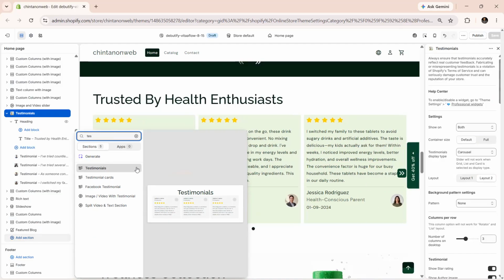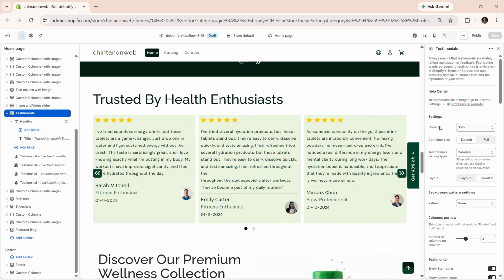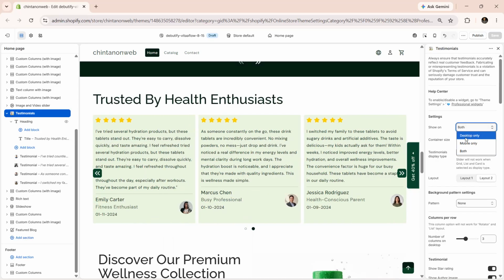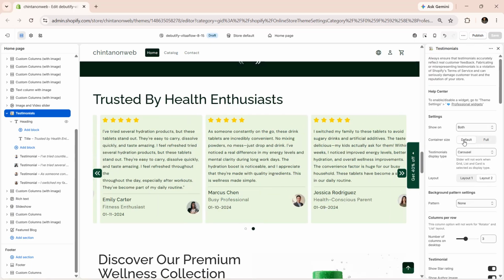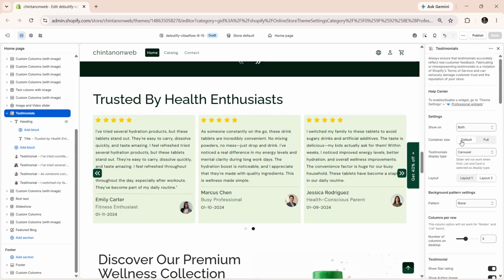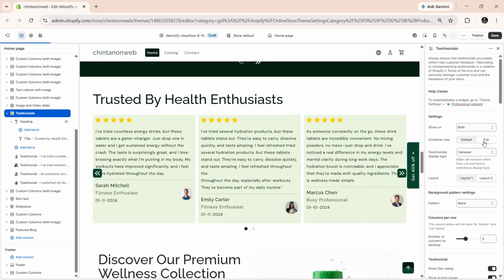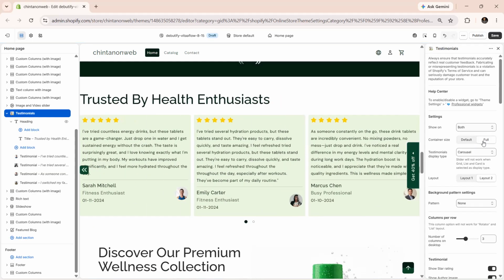After adding the section, you'll be able to customize all available settings. Under Show On, you can choose which devices will display the Testimonial section: desktop, mobile, and both. Use container size to control how wide the Testimonial section appears on the page. Default keeps standard spacing on both sides of the section. Full expands the content to full width, removing left and right spacing for a bold, wide visual effect.